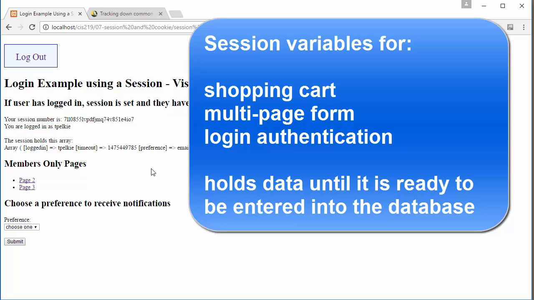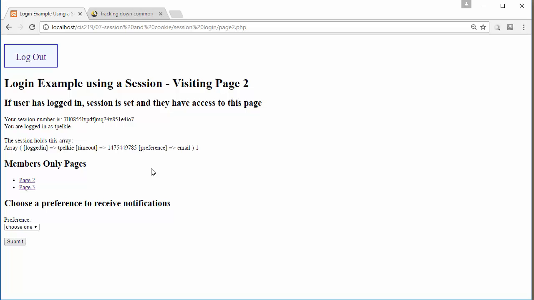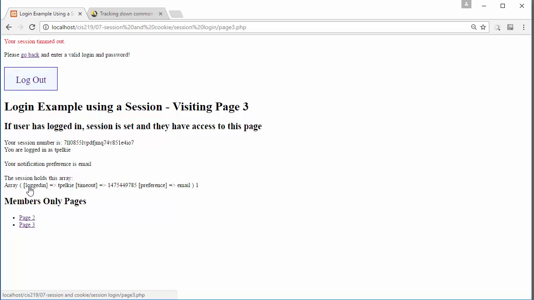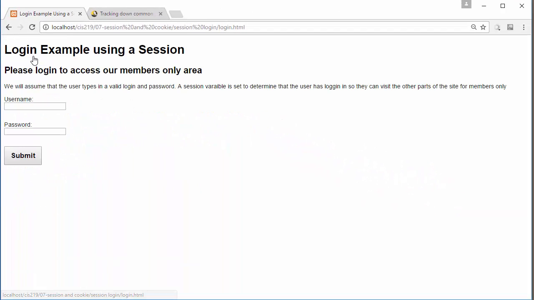Ultimately, when the user decides, yes, I'm going to buy all this stuff, or yes, sign me up, then the information goes into the database. Now, I've been sitting here talking, and I am on page 2. Should I click to page 3, you notice my session has timed out. I did this rather than automatically redirecting you, just so that you can see it in writing. And now I need to go back and log in again.